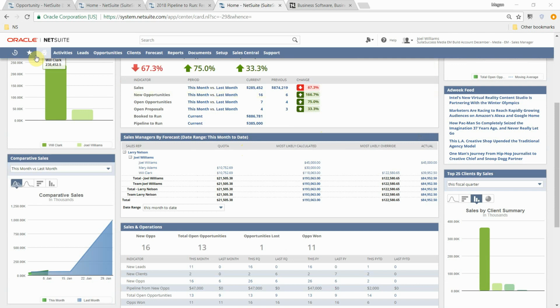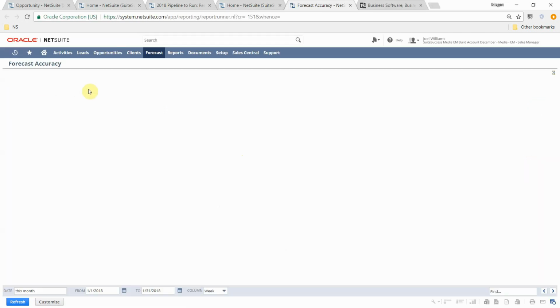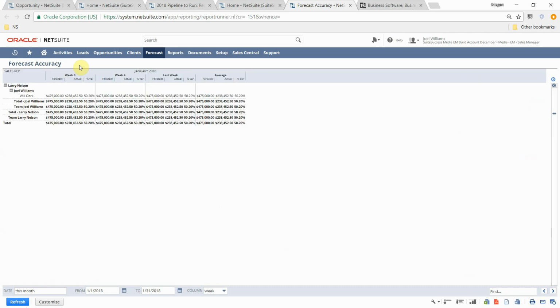And what I like to take a pulse on most is how accurate that forecast is that my sales reps are providing for me. So I can run this forecast accuracy report to get visibility into just that: what their forecast was projected and what their actual sales were, and track that variance. I can break this out by a variety of time periods as well.